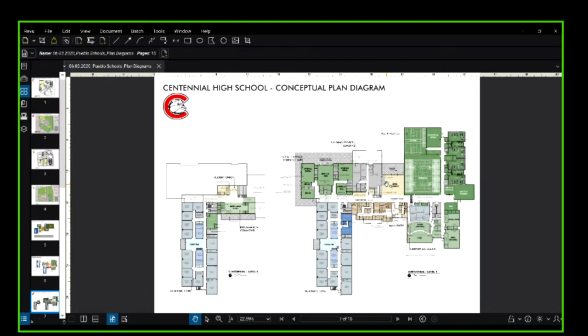We're going to start with Centennial because East has got a little bit of gymnastics to go through to step down that site a little differently. So I'm going to walk you through. Please note that these are still very preliminary.